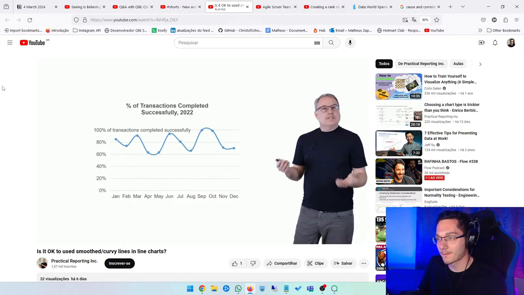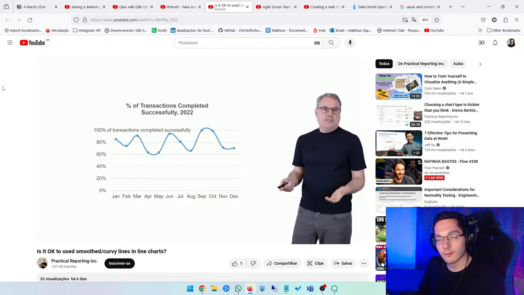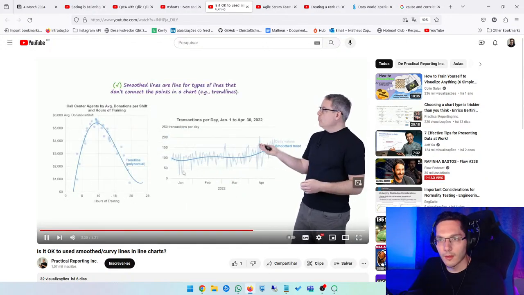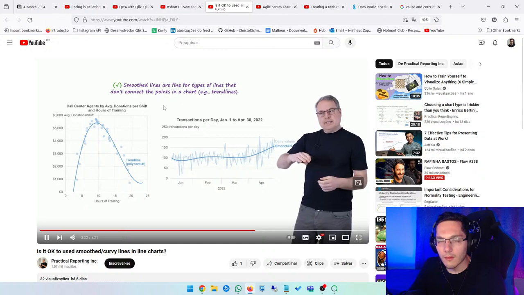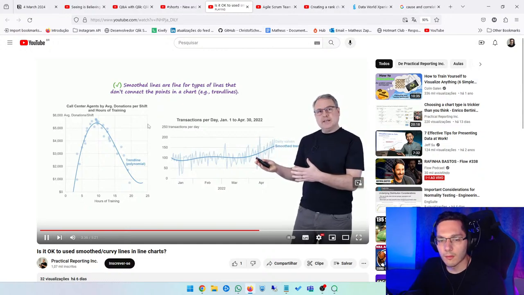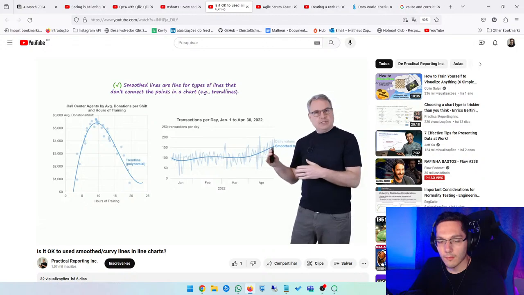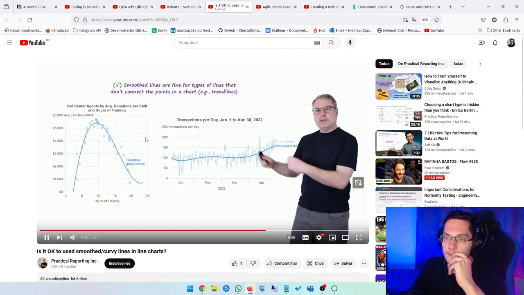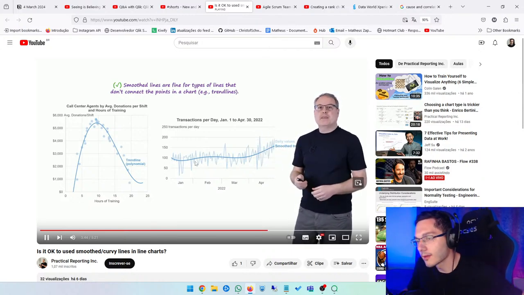Now, there are situations where I think smooth lines are perfectly fine, and in fact even recommended. Like a situation like this, for example, where the line doesn't directly connect the points in a chart. You'll see this with things like trend lines or moving averages. The line doesn't connect to the points directly. In that case, smooth lines I think are absolutely fine. I agree.